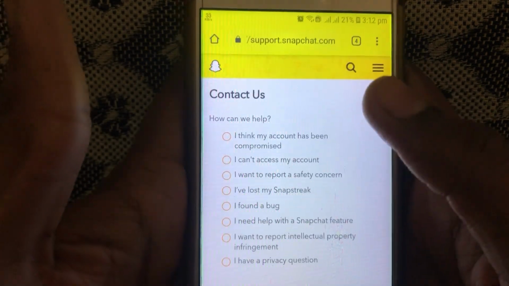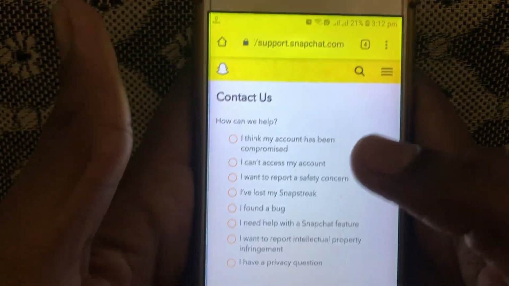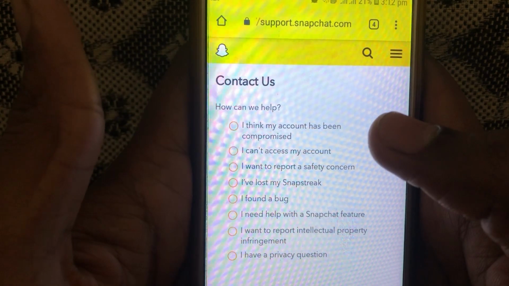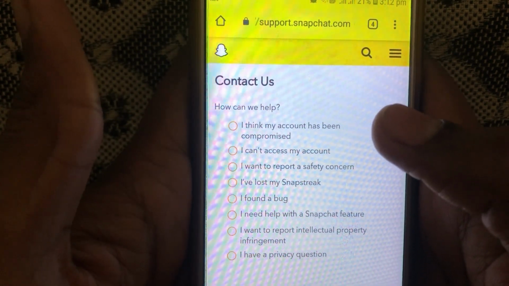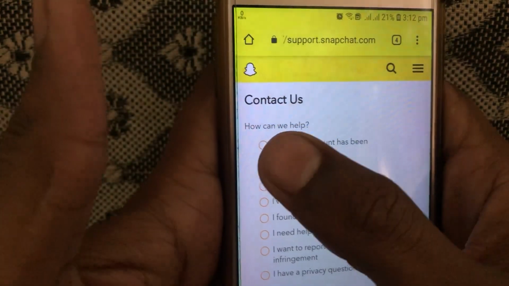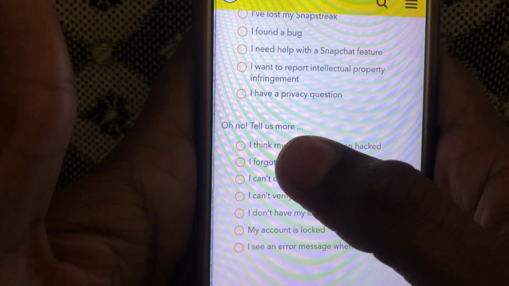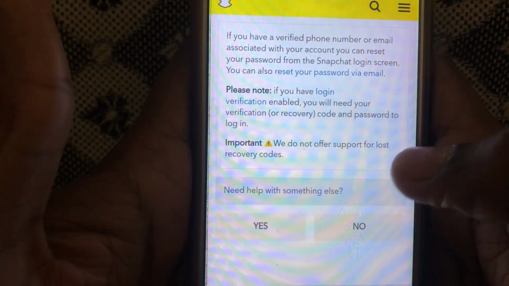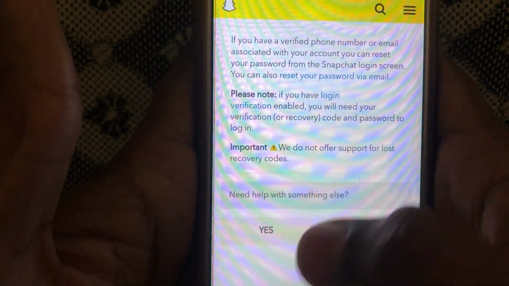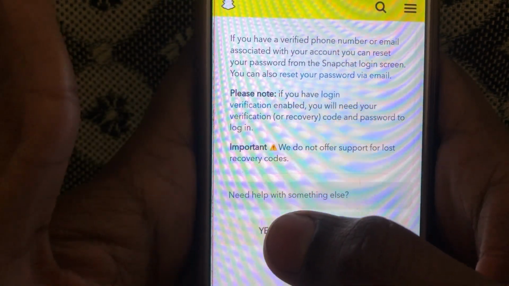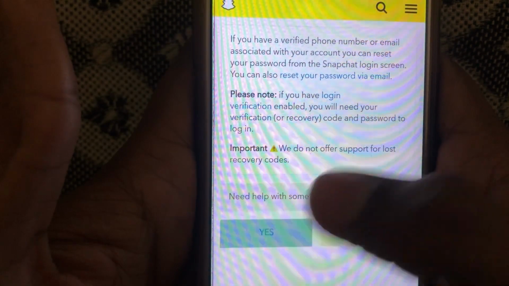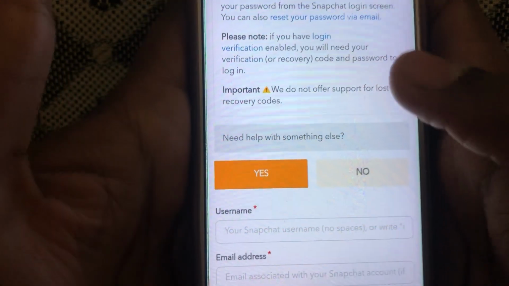After that you have to click on Contact Us, and here you have to mention what problem you are facing. Here you have to click on "I can't access my account," and here you can explain that I have forgotten my password. After that you have to click on Yes, because you need more help, something else. After that a form will be opened.